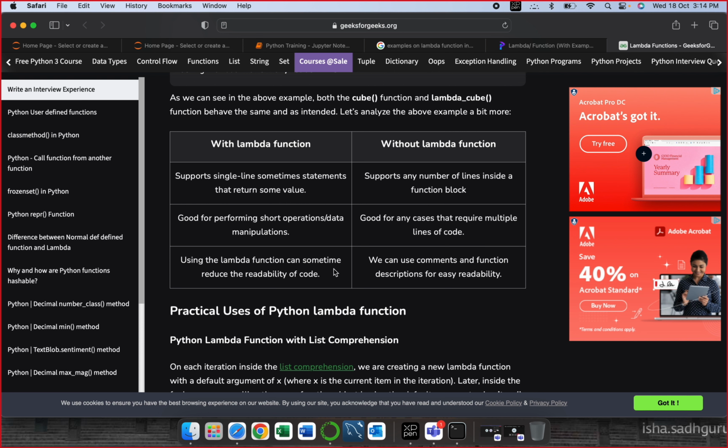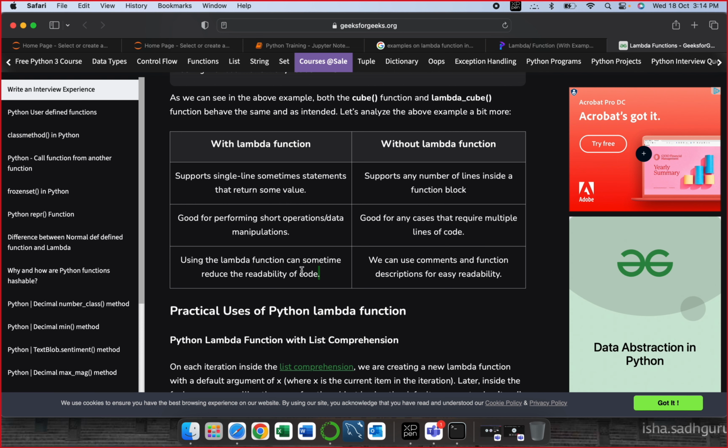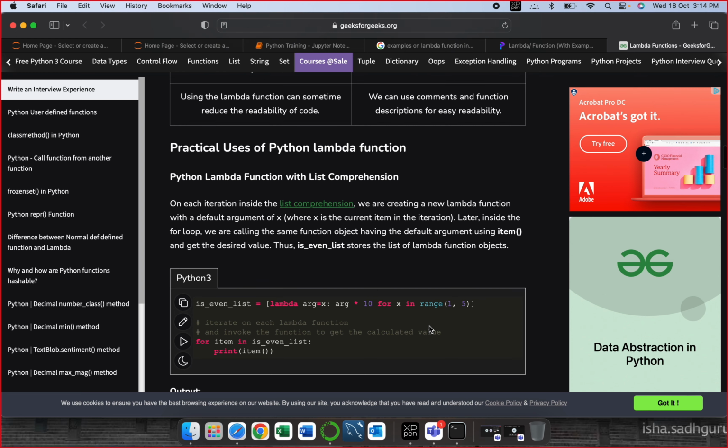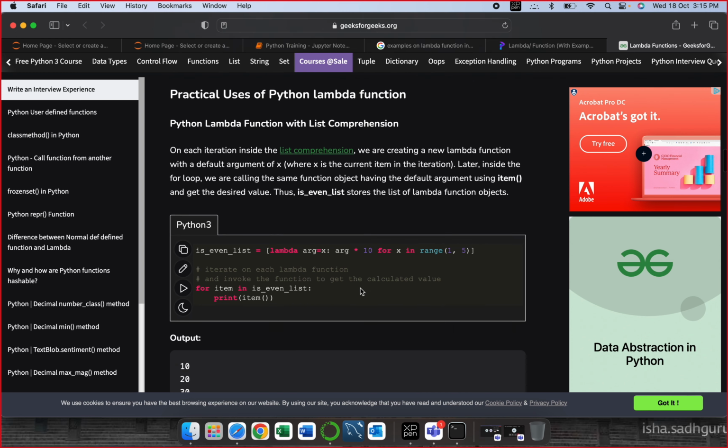Using the lambda function can sometimes reduce the readability of the code. Yes, because it's a single line function and you might not understand it. We can use comments and functions to improve readability. In a lambda function, it becomes difficult to explain it, whereas we can use hashtag comments to explain what is happening in a function when we define a function without lambda. So that's how it can also be used in list comprehension as well.